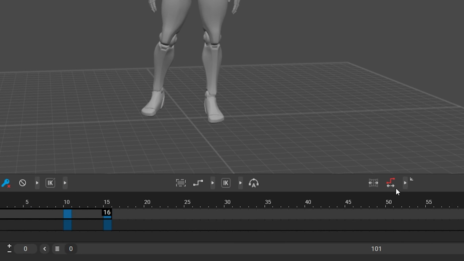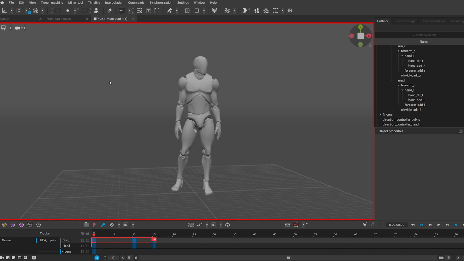Interval edit mode is for making adjustments over a stretch of time. Selecting the range we want to edit, hit this button here. Now our viewport has a red border to indicate the tool is active.